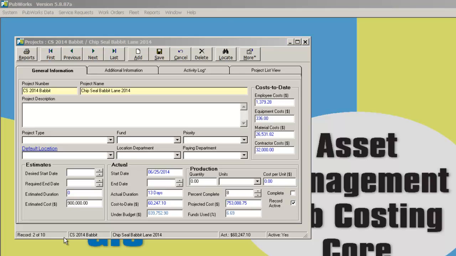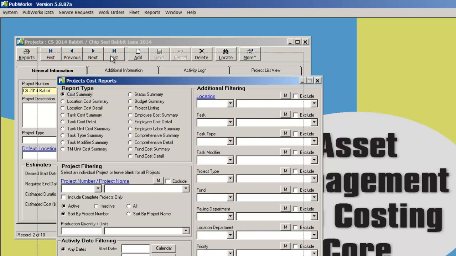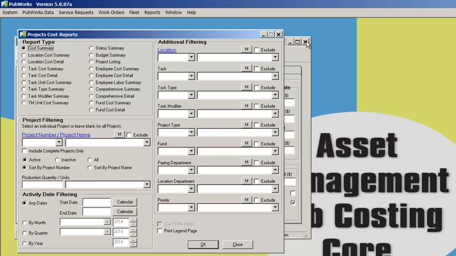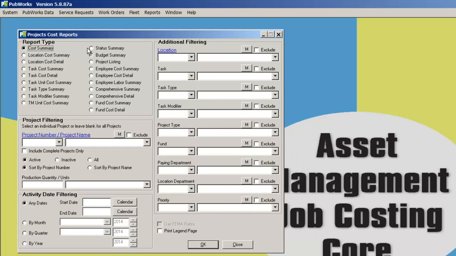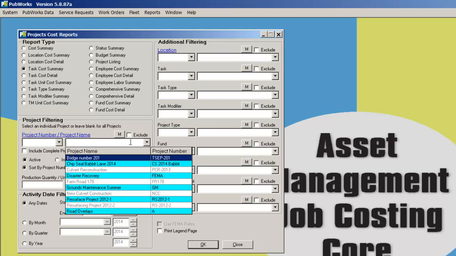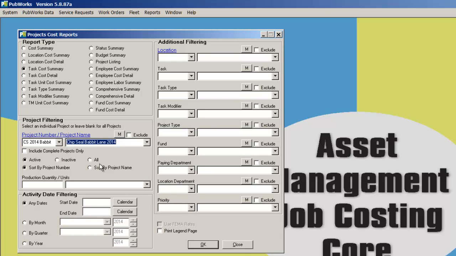As you go along with the project, you're going to probably want to generate reports to present to management or to the selectmen or whoever the supervising board is. So I can either go to reports here under projects, or I can go to reports up here at the ribbon at the top. I'm just going to do the reports straight from the project here though, and so go to project cost reports. And you'll see here that you have quite a number of available options. So I'm just going to pick that I'm going to do a task cost summary, and I'm going to go down here and say that I want to see the chip seal project.